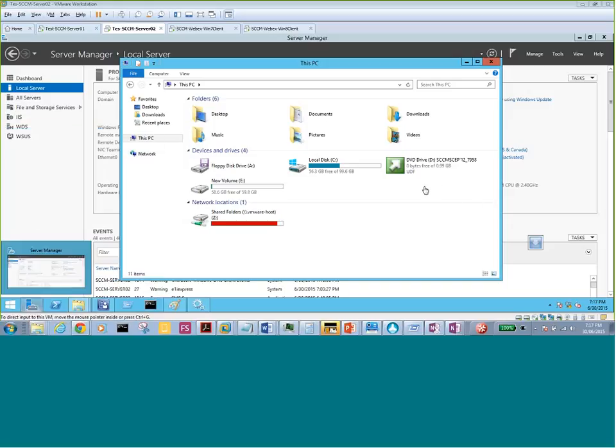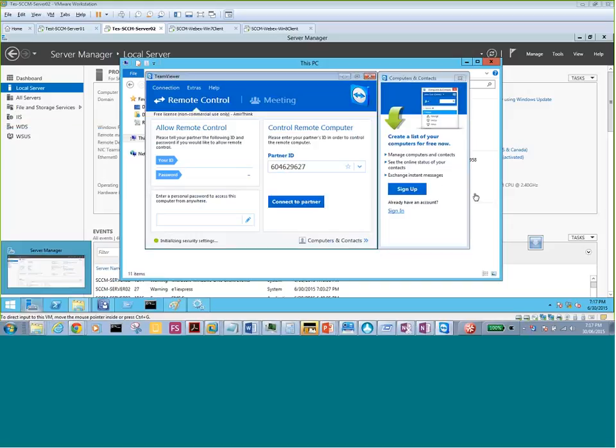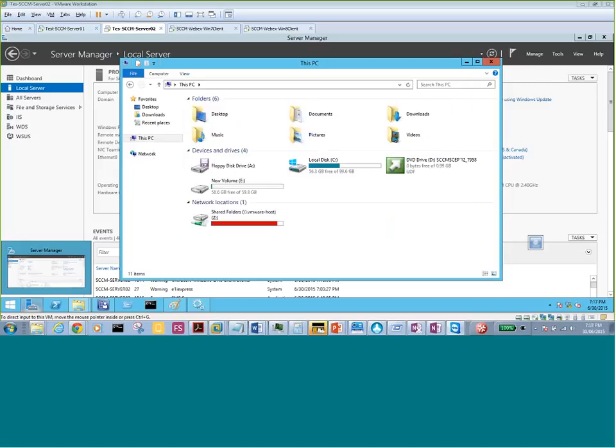TeamViewer, there you are. Okay, so I'm going to take it away from here. Partner ID 701-551, 701-551, 333. Remote control, connect.